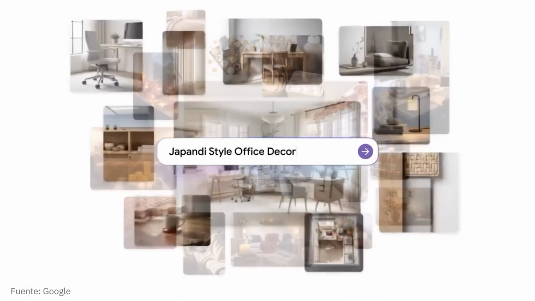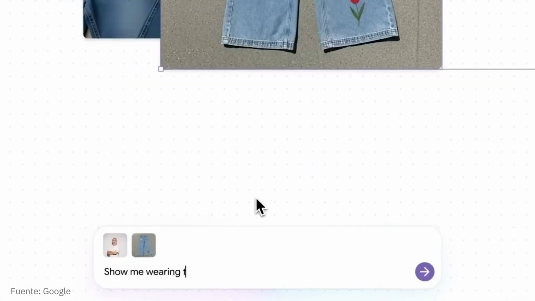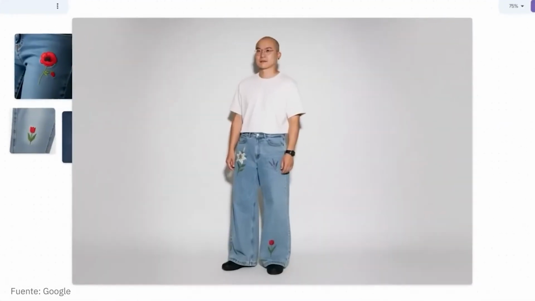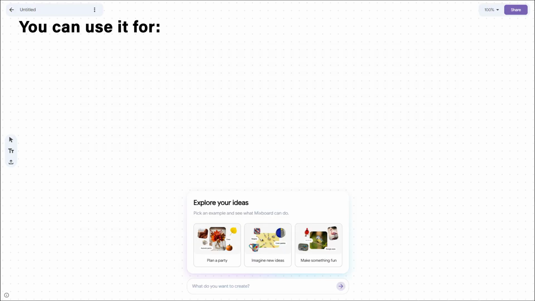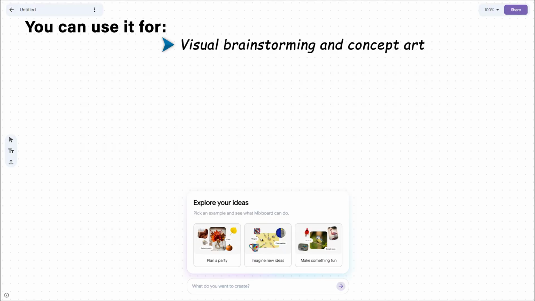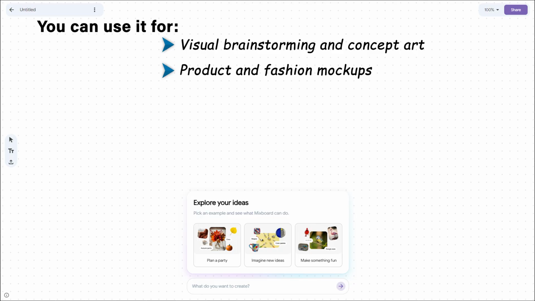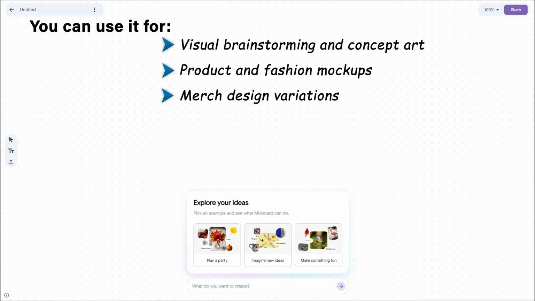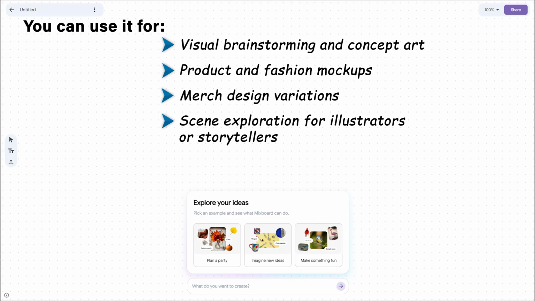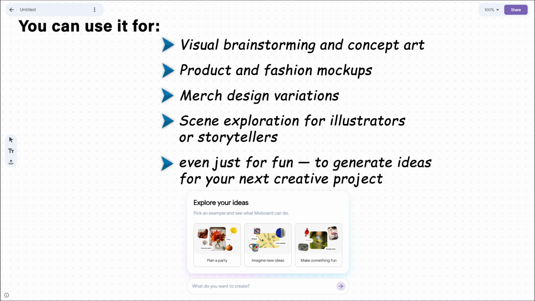It's still early, it's still a bit buggy, but it's already another one of the most creative tools Google has released this year. You can use it for visual brainstorming and concept art, product and fashion mockups, merch design variations, scene exploration for illustrators or storytellers, or even just for fun to generate ideas for your next creative project.